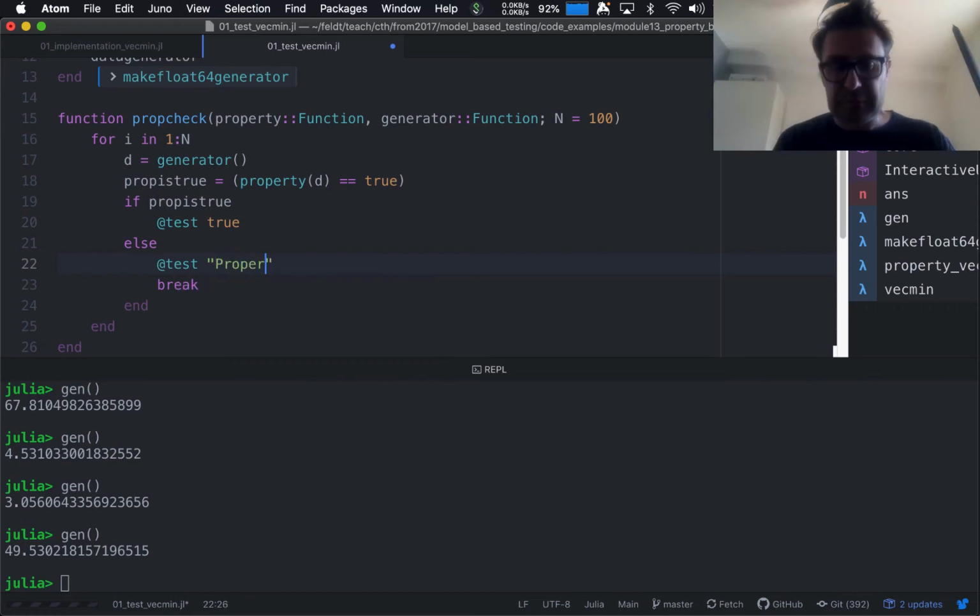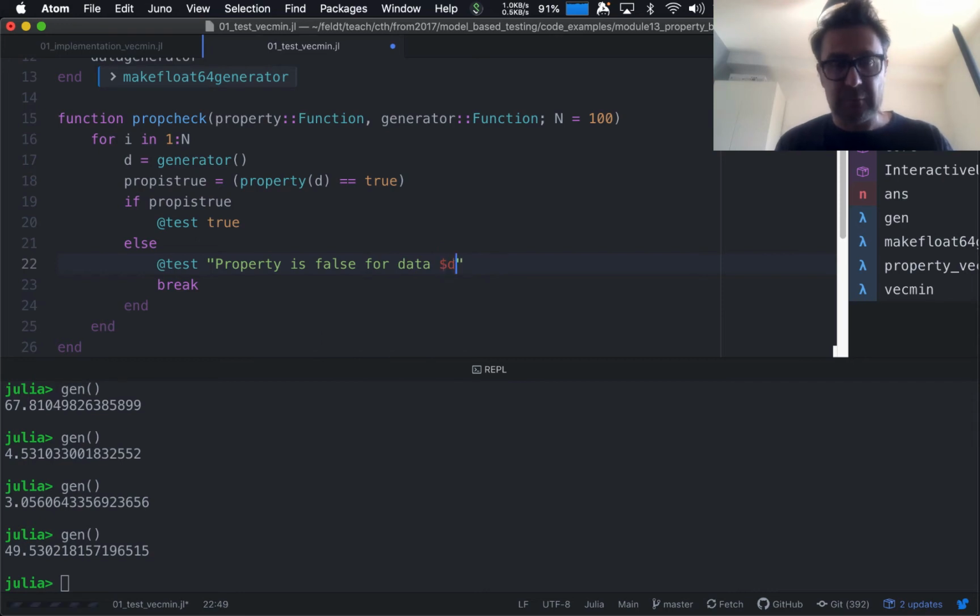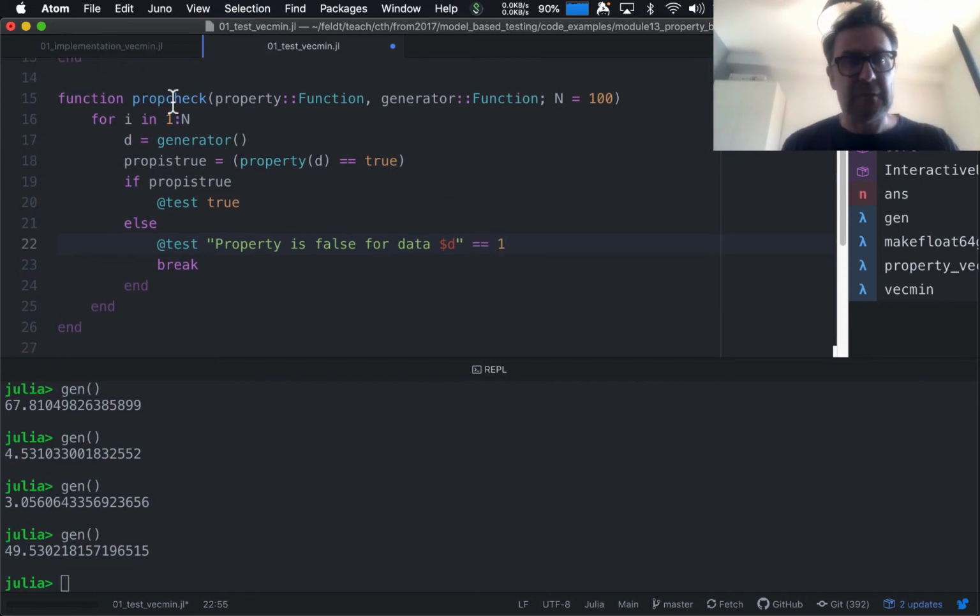Property is false for data. So we just generate a string here so that we know. And this string should equal something, which means this will always be false, and then we will break, right? So we will get this information here, hopefully, if I'm thinking this through. So we now have a property check. This is our property-based testing tool, actually. This function takes in a property that we give it, a generator which we give it, and the number of times that we are going to check that the property is true.